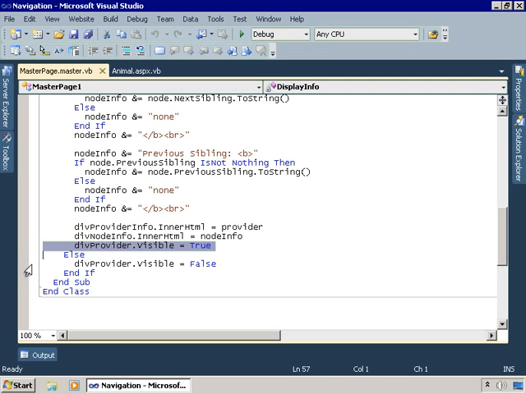The div provider object wraps up the other two div elements. Otherwise, if the checkbox is unchecked, we just set div provider's visible property to false, and the information is not displayed. You won't often need or want to display navigation information like this, but you may have a need to get access to this kind of information in order to customize the page and the navigation structure. So it's great that the API makes all of those features available.